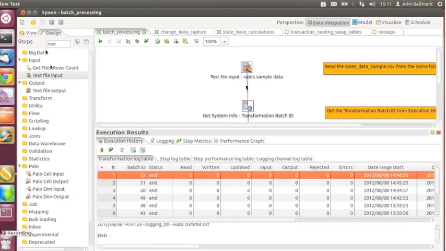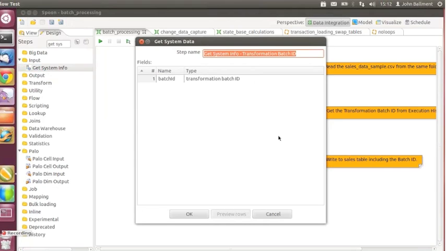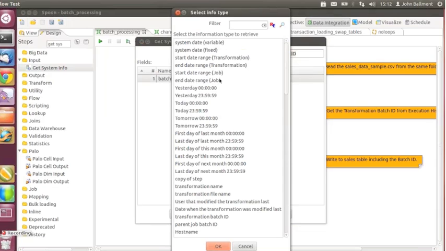So that's the step there. You just drag that across to your palette. And once you open that up, I've defined my variable name as batch ID. And when you come in here, you've got a multitude of different types of variables that you can select from. The one that we're interested in is the job batch ID, transformation batch ID.